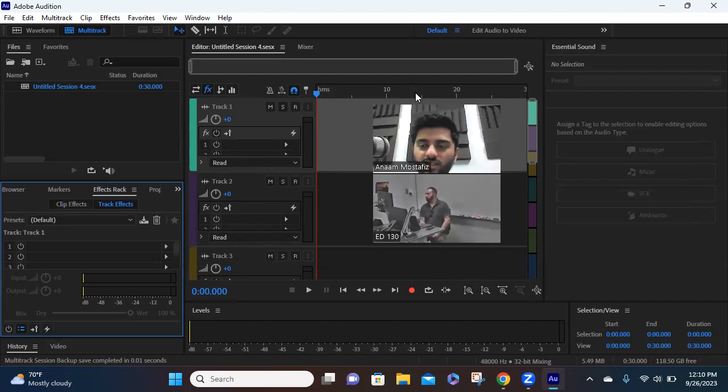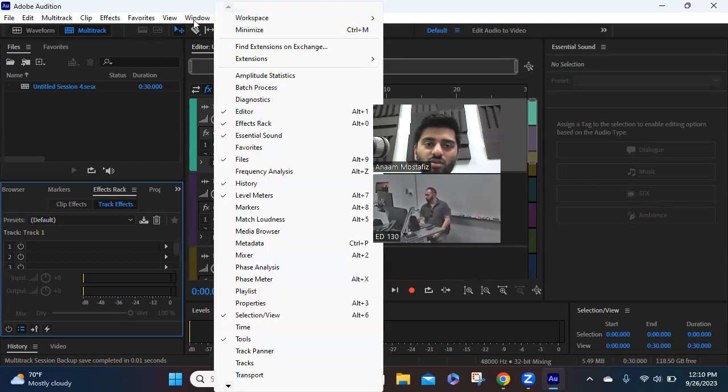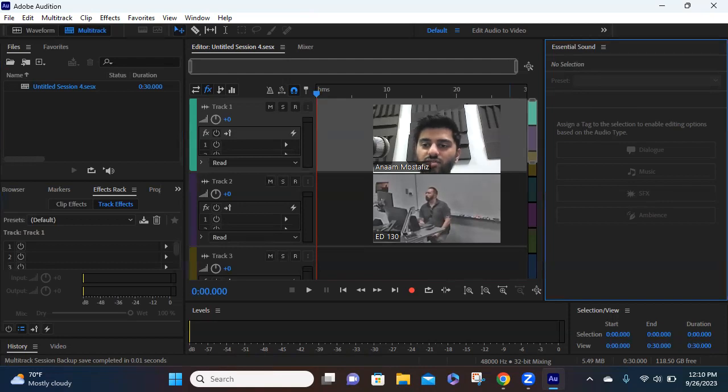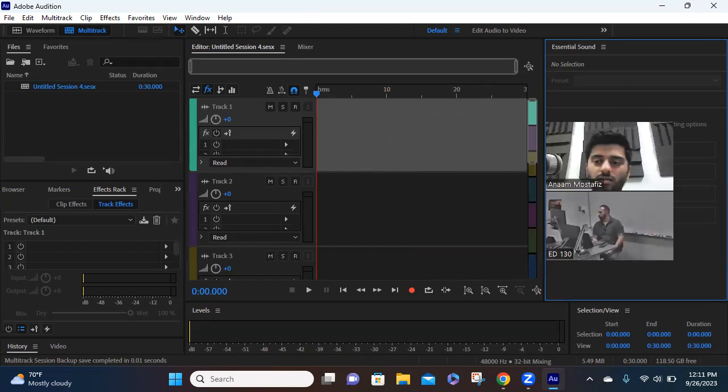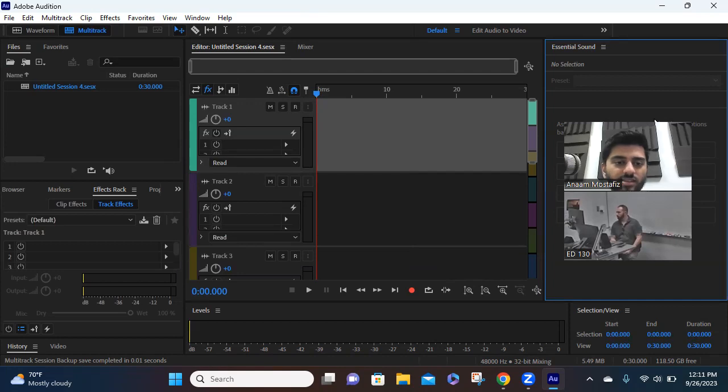Okay, and then lastly, I'll mention this essential sound window. In case you don't have that window, you can go to the top window and then check essential sound. This is just something Adobe Audition provides that helps you add some preset effects to your track or clips. So in case I had an audio clip, I could just click the dialogue button and then select audio presets such as podcasting. Okay, so that is the main window views.